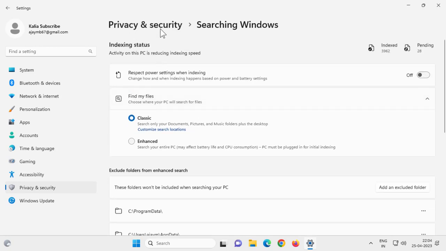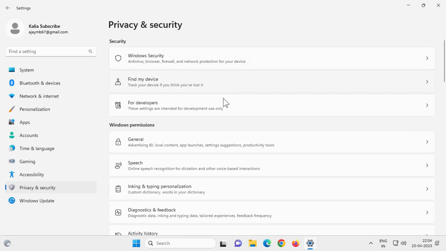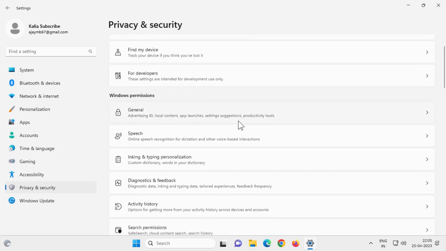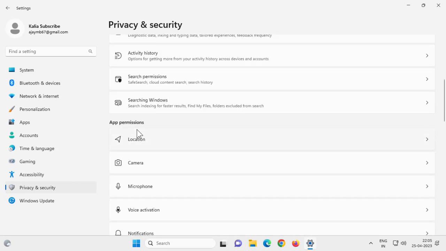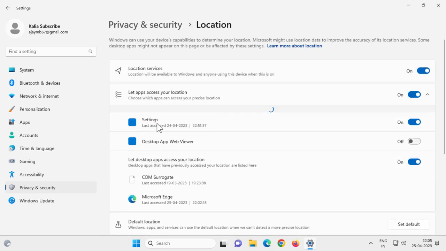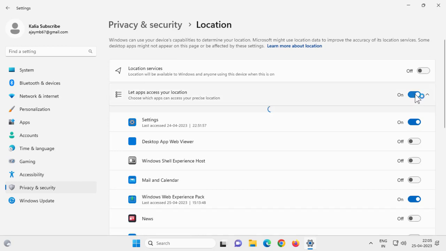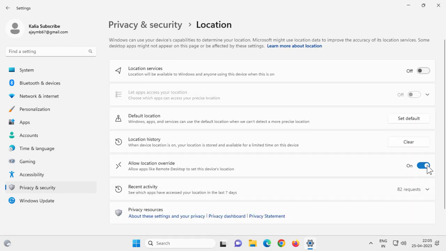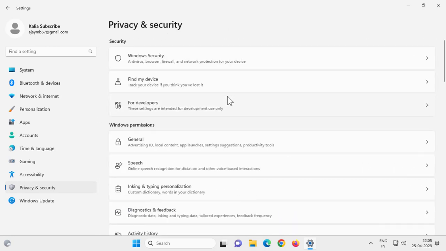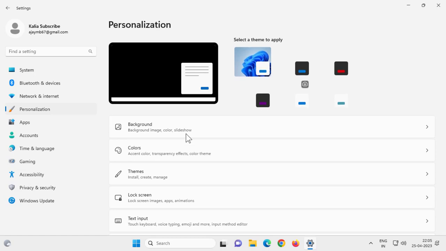After that go back, guys, go back and scroll down. In app permissions, you need to disable all of this. Location: in location services you need to disable all of these, guys, because you don't need this. That's it. And after that go to personalization over here on the left side and go to colors, guys.